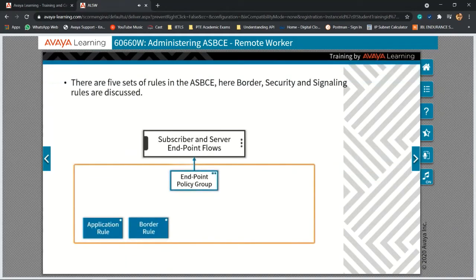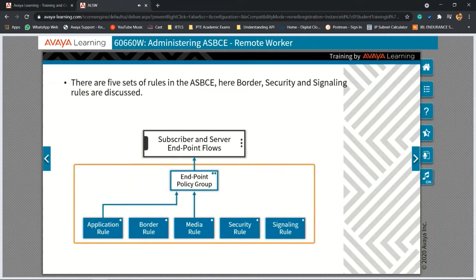There are 5 sets of rules in the Avaya ASBCE application, and media rules are discussed earlier. Now let's look into border, security, and signaling rules. Border rule, which is used to control NAT traversal and the firewall settings. Security rule, which is used to configure the voice over IP security features, such as domain denial of service. Signaling rule, which determines which action to take for each type of SIP-specific signaling request and response message.